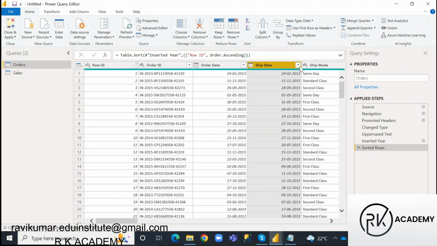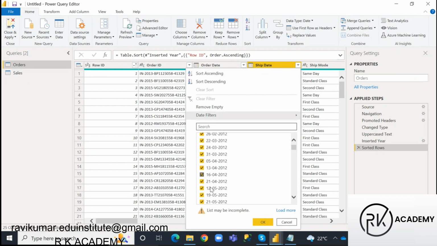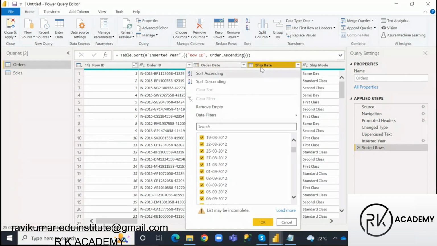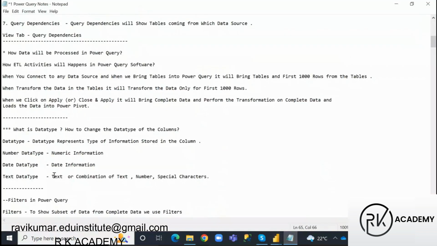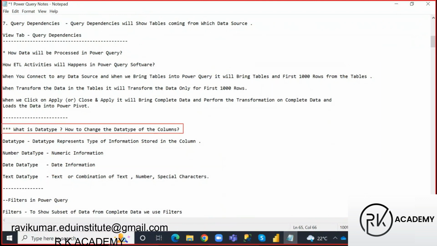Ship date is also a date data type, because in ship date what information do we have? Date related information. So it is a date data type. In Power BI we have 3 data types, guys. Here, clearly observe. What is data type? It is very important in Power BI.